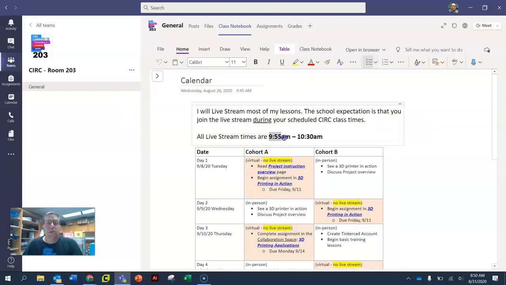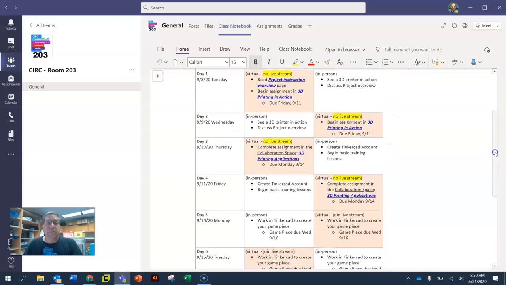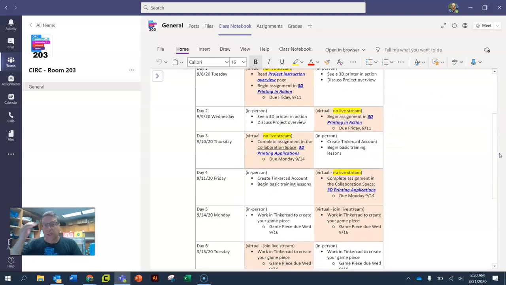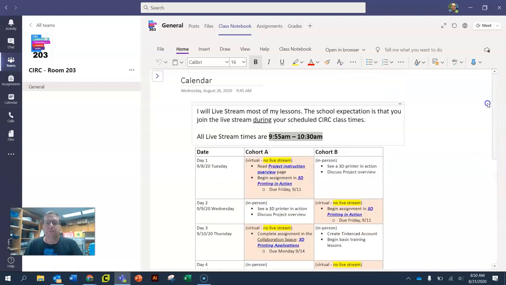It also says what your times are, and these times can be very important, especially when we are working with virtual. When you're at home, you will be logging in, and I will be live streaming my classes to those students who are in person, and you will have access to it as well at home.